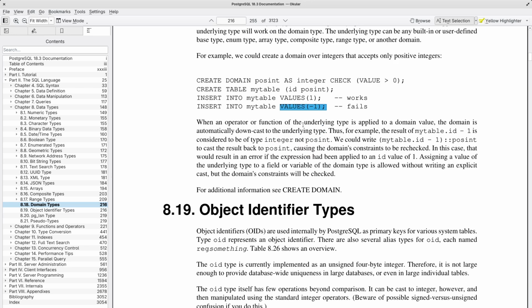When an operator or function of the underlying type is applied to a domain value, the domain is automatically downcast to the underlying type. Thus, for example, the result of mytable.id - 1 is considered to be of type integer, not posint. We could write (mytable.id - 1)::posint to cast the result back to posint, causing the domain's constraints to be rechecked. In this case, that would result in an error if the expression had been applied to an id of value 1. Assigning a value of the underlying type to a field or variable of the domain type is allowed without writing an explicit cast, but the domain's constraints will be checked.